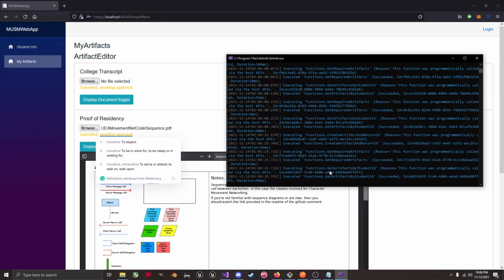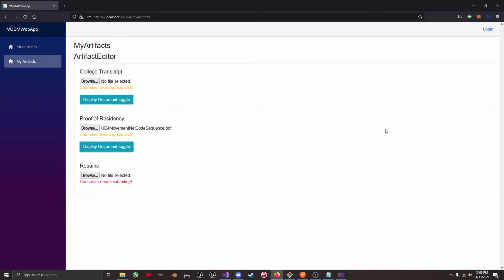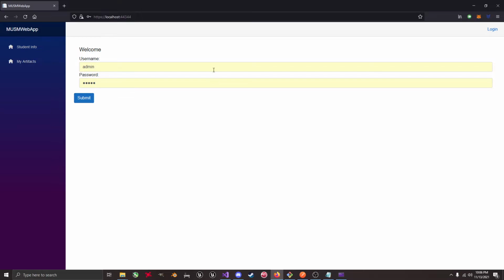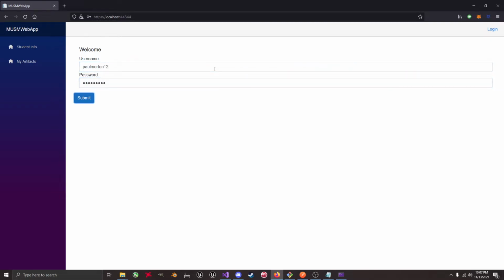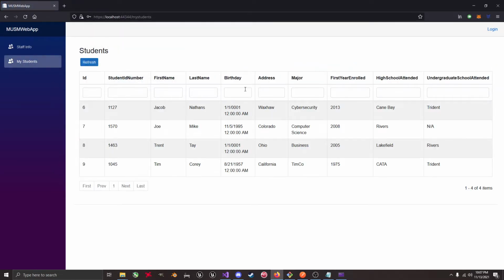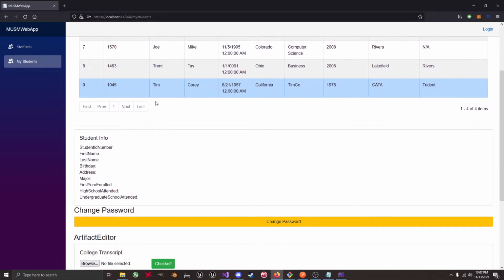So we just created the artifact, and now if we log in as the staff of Tim Corey, then we'll be able to see this. So let's log in as Tim Corey's staff. I think it is Paul Morden 12. So if we view our students, we can see Tim Corey. So this is good. Tim Corey is the student we were just logged in as. Now we're logged in as Tim Corey's associated staff.